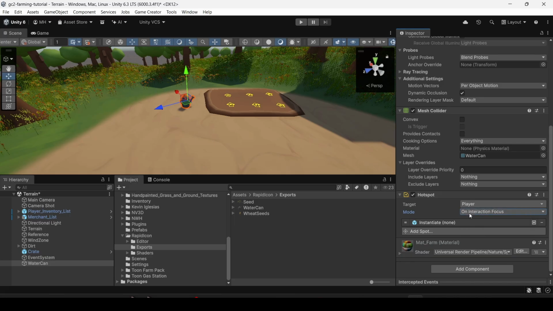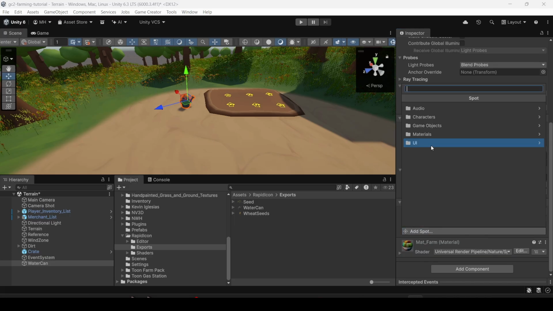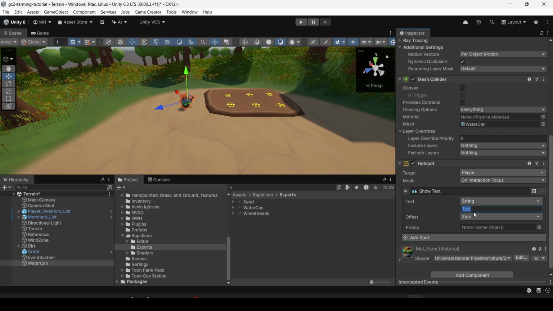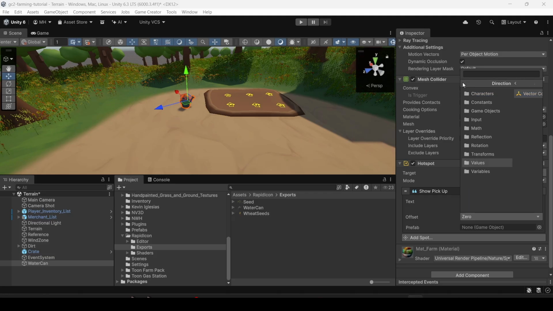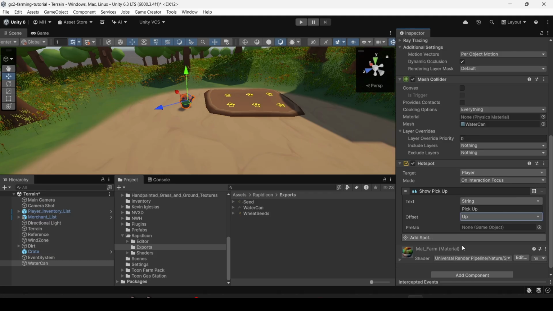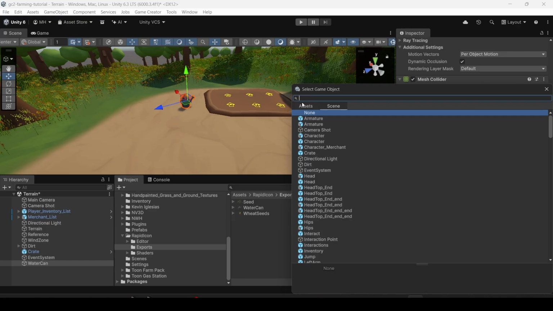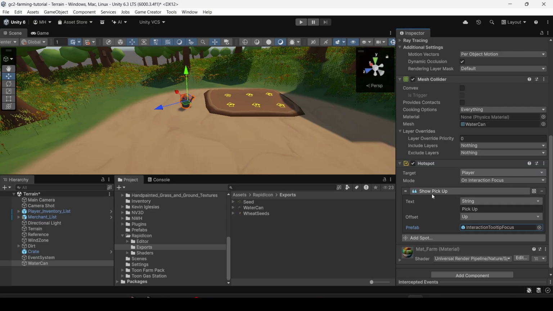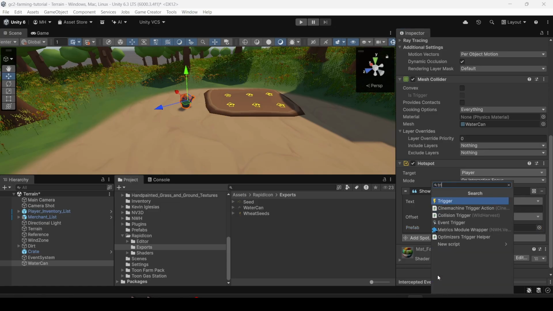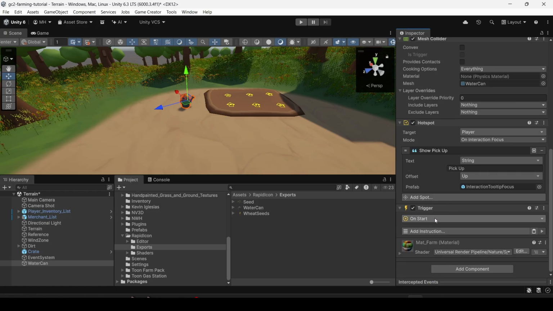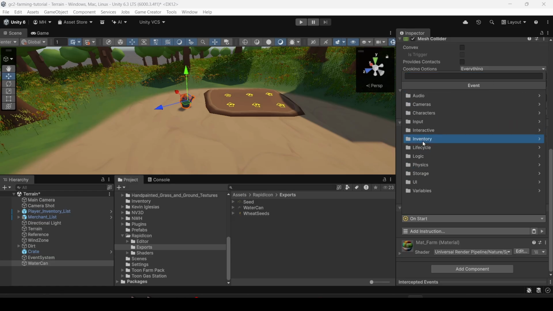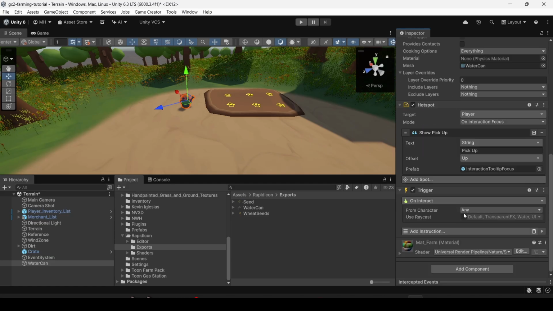Player, interaction focus. Pick up, let's say. And we'll put it once and up, and our favorite prefab, this one. And then when we interact with it, trigger, on interact. Then we want the player to pick it up.